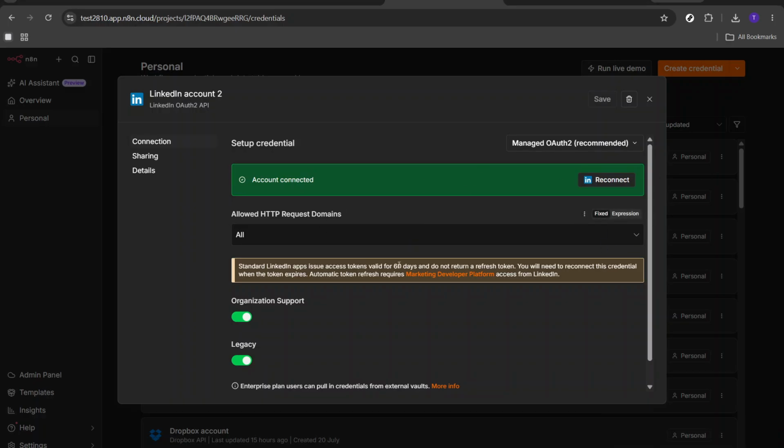After you log into your LinkedIn profile, you may be prompted to authorize this connection. Make sure you agree to any permissions that n8n is requesting. It's important to understand what information you're allowing n8n to access. So if you're unsure about any permissions, take a moment to review them.